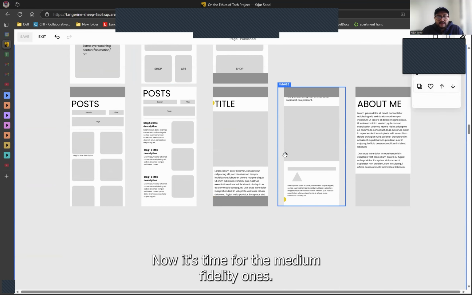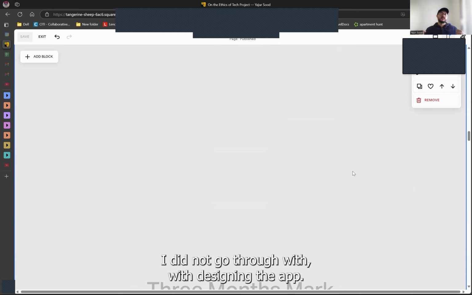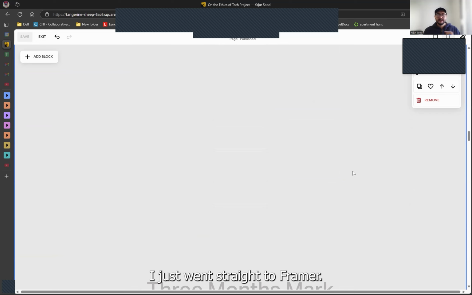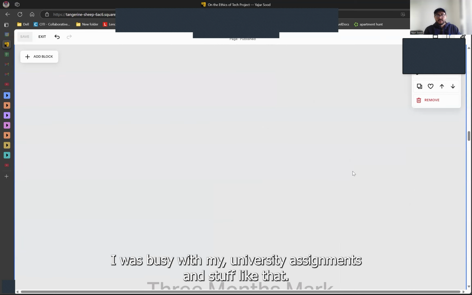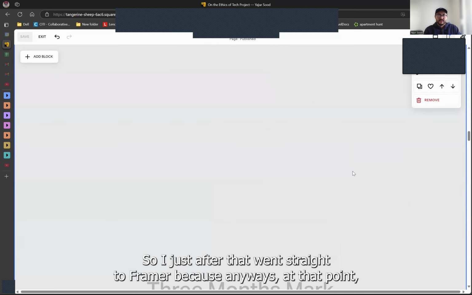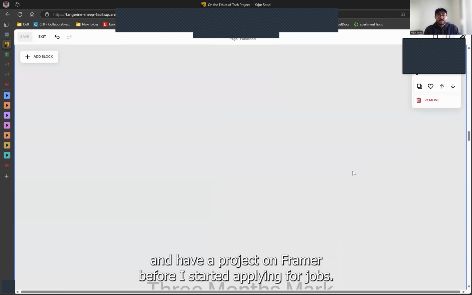Now it's time for the medium fidelity ones, and then I'm done with this section, because after this I did not go through with designing the app. I just went straight to Framer. I took a break for I don't know how many months because I was busy with my university assignments and stuff like that. So after that I went straight to Framer, because at that point I was getting close to graduation and I wanted to learn Framer and have a project on Framer before I started applying for jobs.